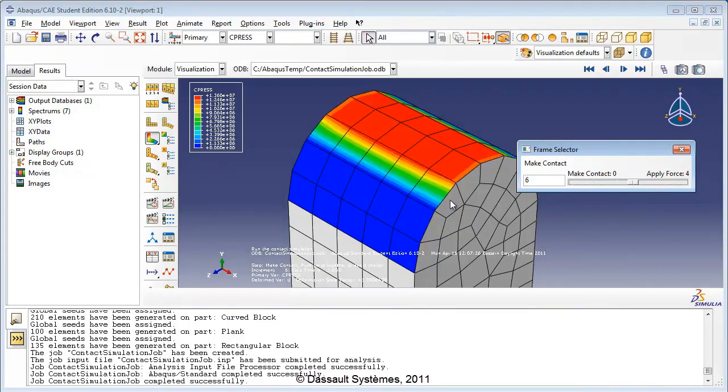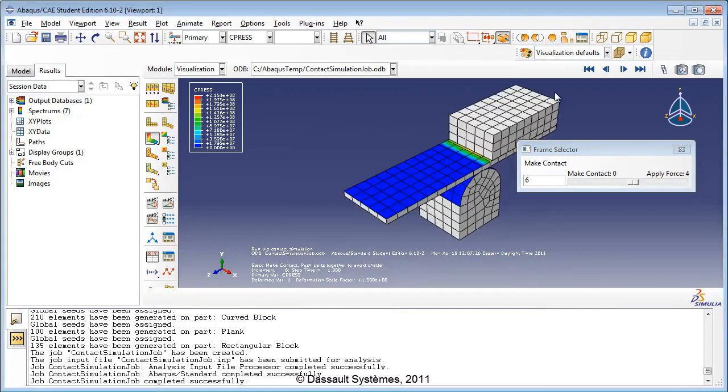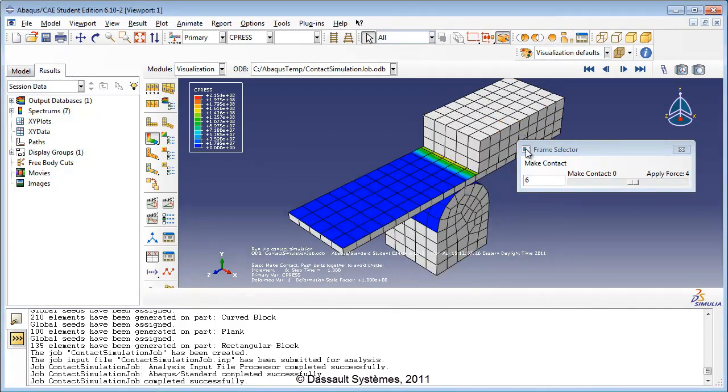In the last increment of the make contact step, you see contact pressure is displayed on the curve block. This confirms that contact was established in the make contact step, even though these contact pressures are a lot less than that between the rectangular block and the plank. Use Replace All from the Display Group toolbar to replace the current view with all of the parts. This concludes the contact tutorial.